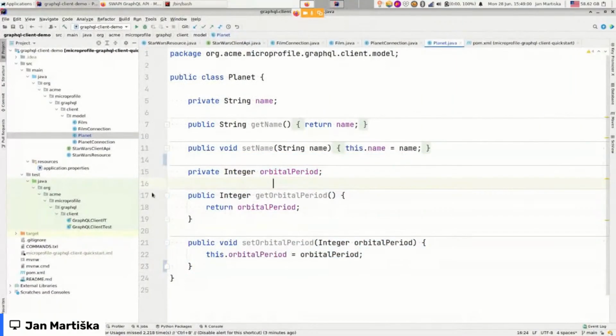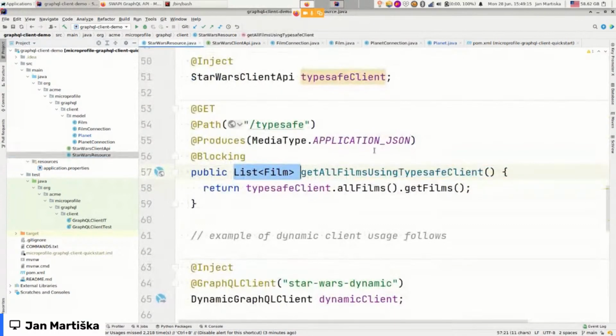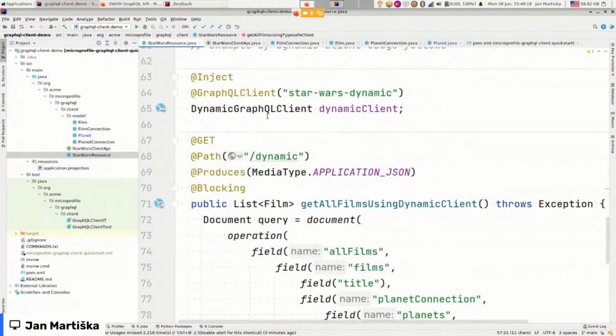Okay, now I will show you the other type of client, and that's the dynamic client. The dynamic client, compared to the typesafe client, doesn't use classes. It's not typesafe. Well, you can optionally use classes, as you will see.